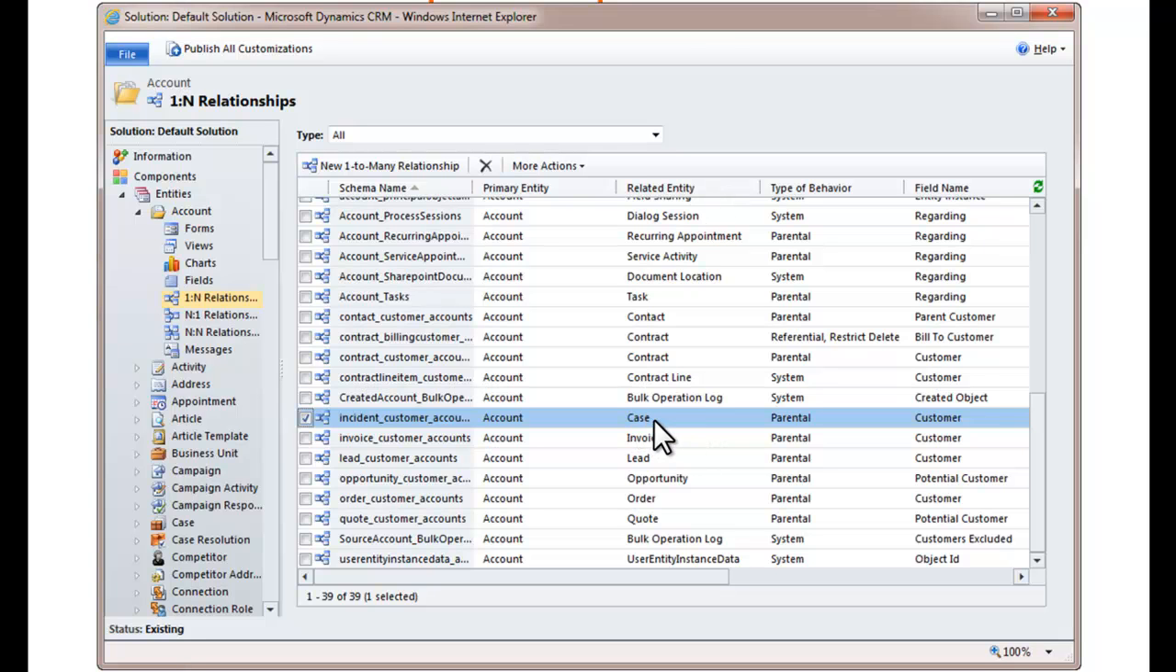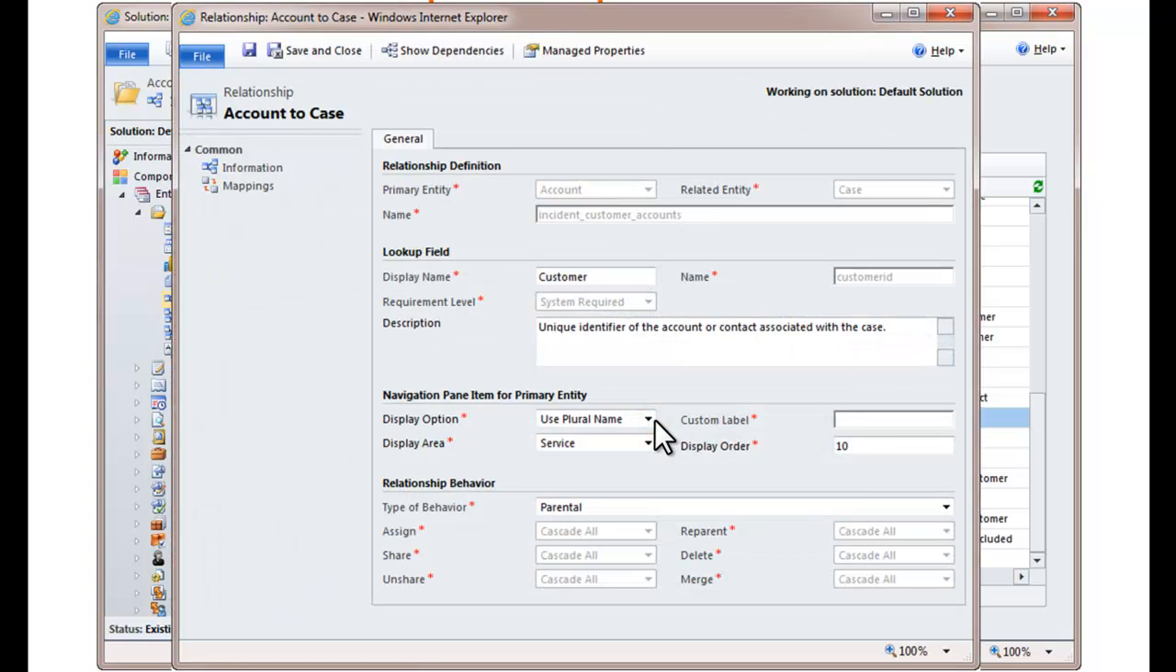If I go ahead and open this, I now see the form for defining the relationship. And these are the areas that we just went through in the last couple of slides. We can see that we have defined a primary entity and a related entity. We also have a schema name assigned to the relationship. The lookup field. This lookup field has been created within the case entity, and it's called customer. And it is a requirement level of system required, and the schema name of the lookup field is customer ID.